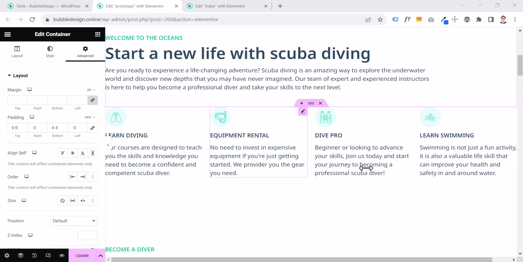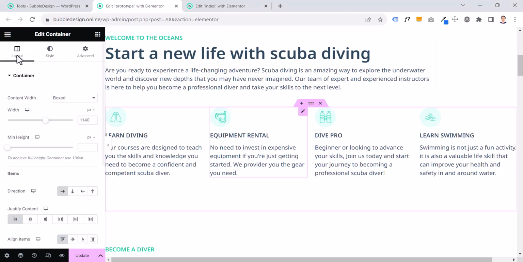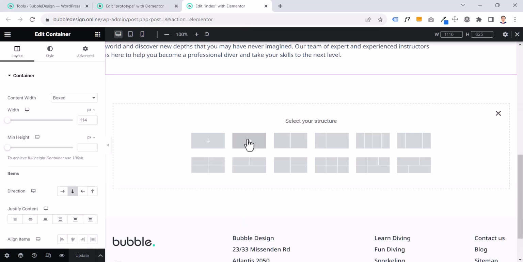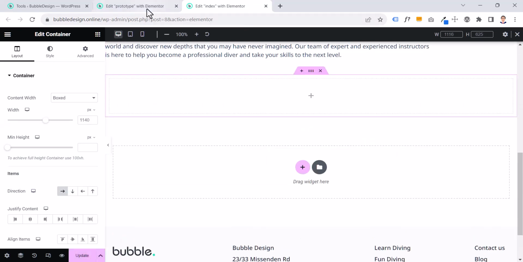So let's see what this icon is. Okay, again, I made a section here. As you can see, I made a horizontal section. I will tell you why horizontal now. This one, great.